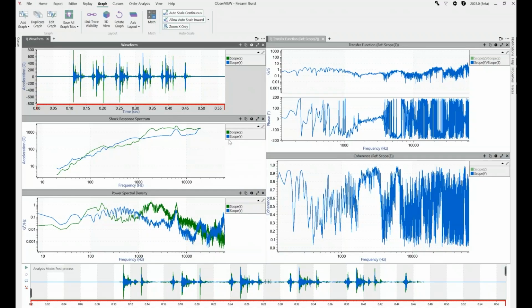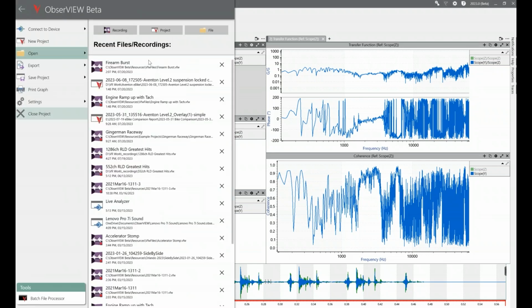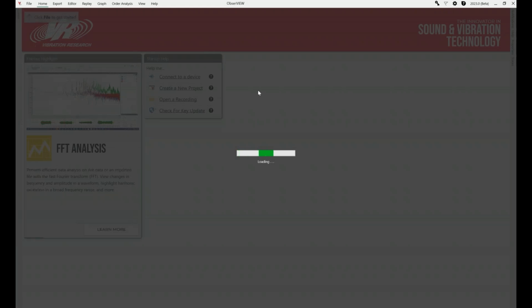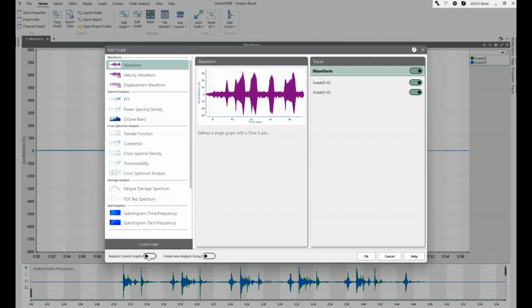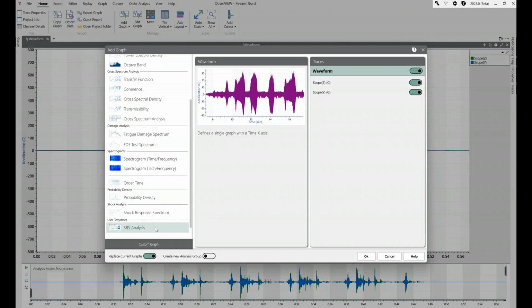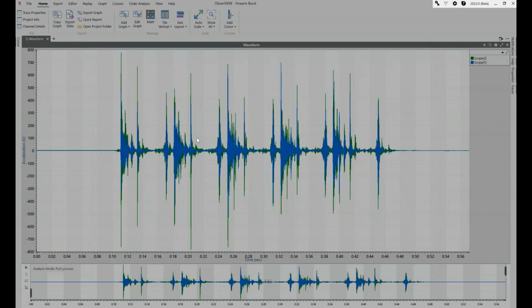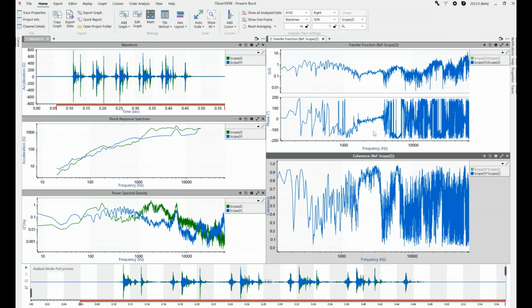So now if I have another file like this and I want to analyze it in the same way, I'll just reopen this as a raw file again. All I have to do is click on Add Graph, replace the current graphs, and I'll scroll down and I have my SRS analysis user template here. Add that in, and now I've applied the same graph layout that I had in my previous analysis to, let's say, another file. So, pretty good time saver there, very useful, and we use it all the time.